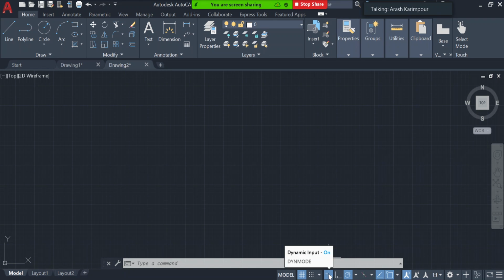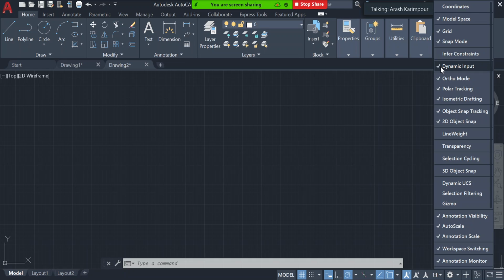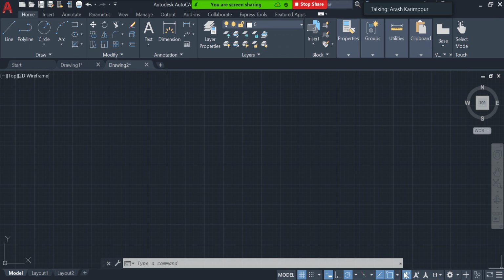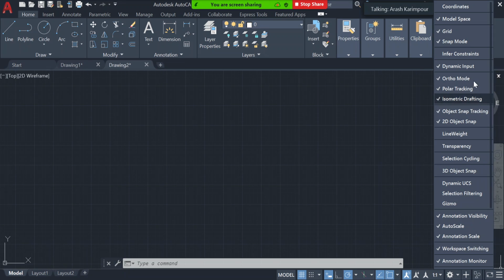By default, I think when you install AutoCAD, the dynamic input is going to be on, but if it is not on, turn it on, and I would suggest keeping it always on. Again, one more time, remember that by checking here or unchecking here, you just hide or unhide the icon here. It's not going to turn on or turn off any feature. You have to turn it on or turn it off here. So I'm going to hide that dynamic input, because I always use it and I don't want to turn it off. So I'm just going to uncheck it and hide it. But make sure yours is on.